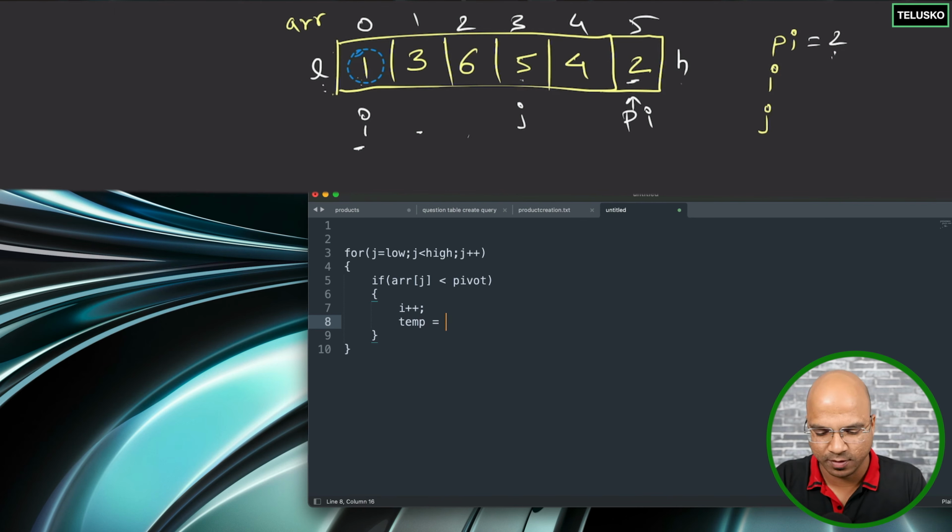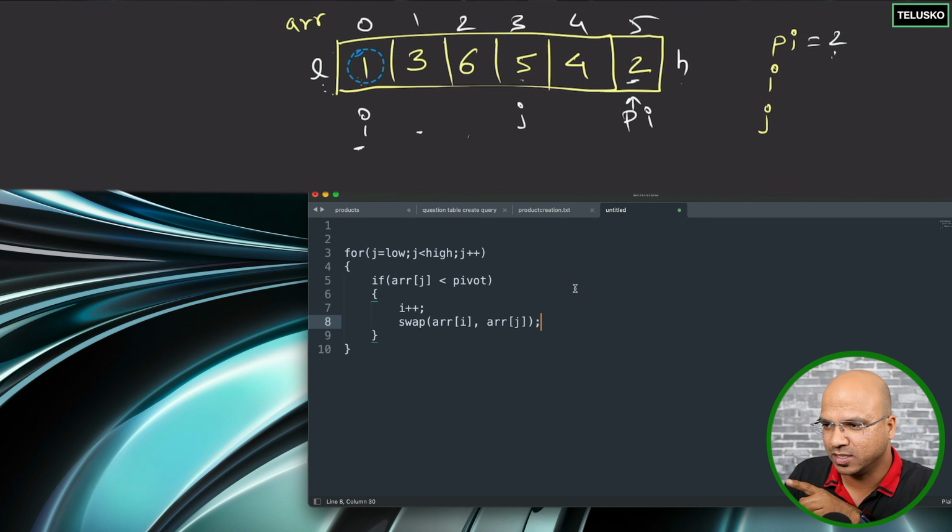So we can use a temp variable, or maybe at this point I will simply say swap and then we'll write the logic later. So I want to swap basically the value of ARR of I with ARR of j. Okay, so we need to do the swapping. That's it. These are the things we are doing inside the if condition.